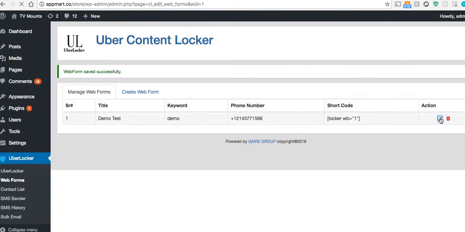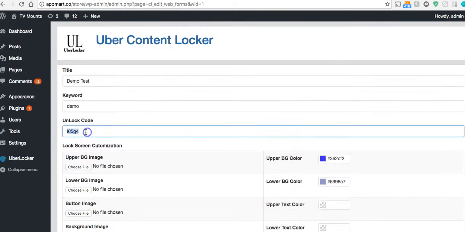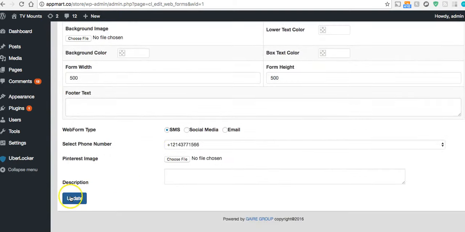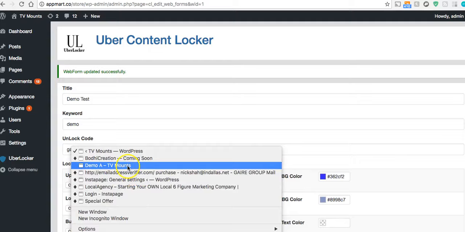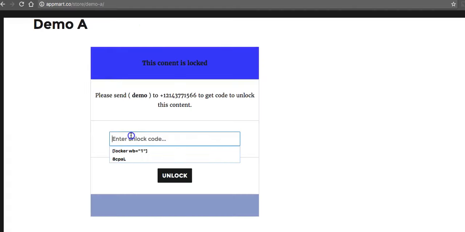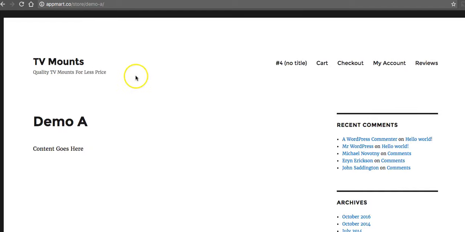Click on edit. Was that an I? Let me just make it. Okay. Great. Let me go ahead and try it one more time. I'm going to text demo. Yeah, I think it was I instead of L. And I got a text. It says GAIRE and unlock. And it's unlocked, right? You get the idea.